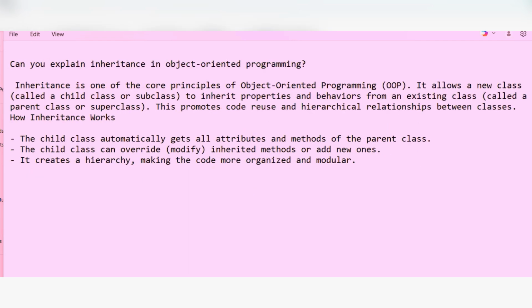Number two is inheritance in object-oriented programming. So this is the most important concept, child class and parent class. Inheritance is one of the core principles of object-oriented programming. It allows a new class called the child class to inherit properties and behaviors from an existing class called a parent class or superclass. This promotes code reuse and hierarchical relationships between classes.